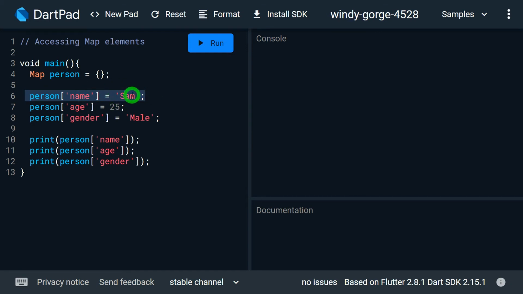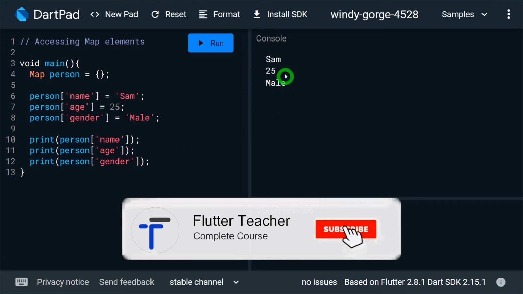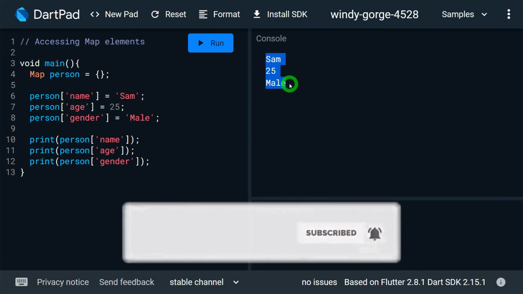I want to add new values in this map. Similarly, I can add the key called age and the value is 25. I'm adding another key called gender and the value for this one is a string. And in order to print the values, that is, to access the values, I can again use the key: person, and in square brackets I'm specifying the key name here, and I'm printing the value of age and the value of gender similarly. So if I run this program, you can see I'm getting the values of the map here.